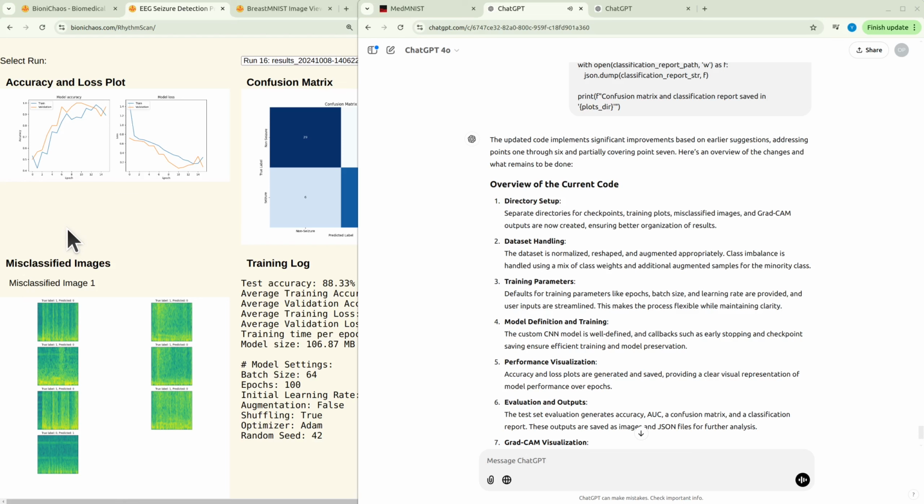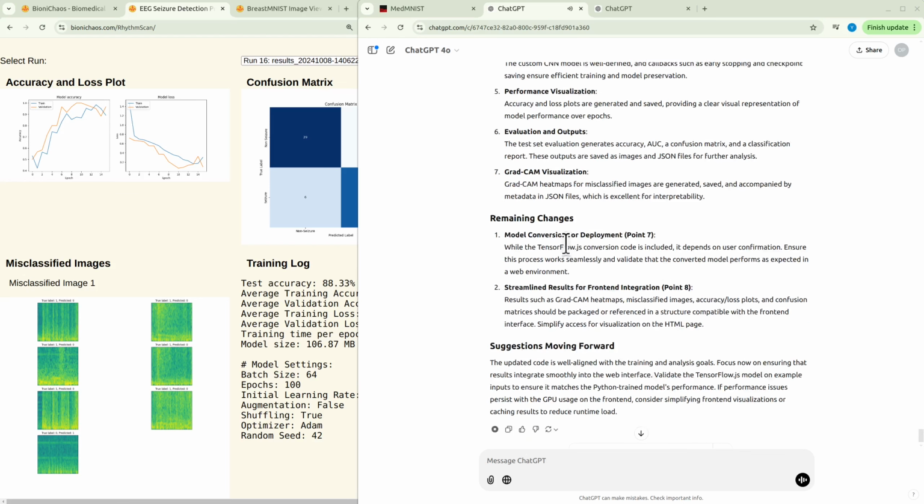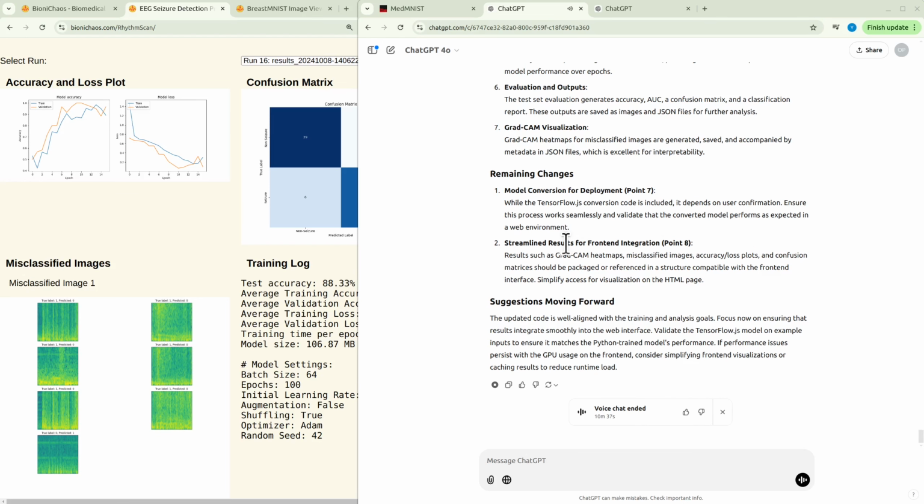Suggestions moving forward. The updated code is well aligned with the training and analysis goals. Focus now on ensuring that results integrate smoothly into the web interface. Validate the TensorFlow.js model on example inputs to ensure it matches the Python-trained model's performance. If performance issues persist with the GPU usage on the front end, consider simplifying front-end visualizations or caching results to reduce runtime load. Okay, we'll try it again.